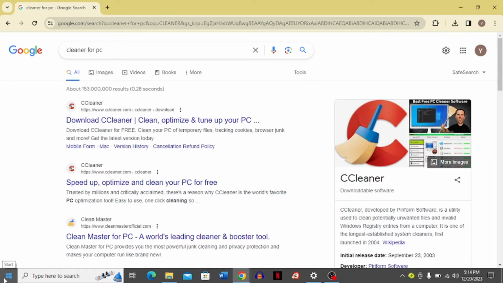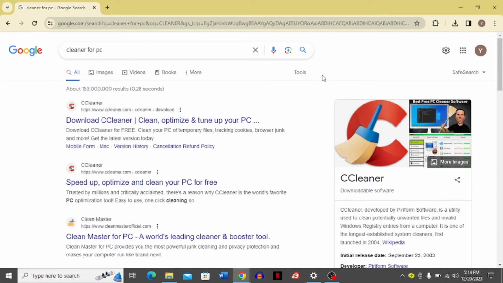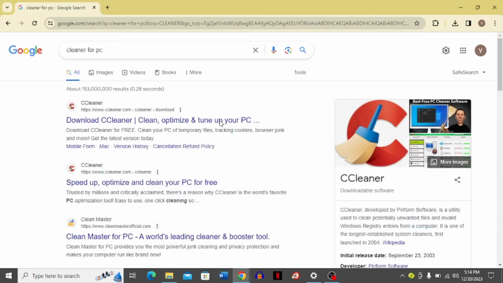Or else you can just come to the start option and restart your computer and that's going to fix the issue. But if the problem still persists, you can go to the settings option over here. And here you can turn off the privacy options for your PC. You can turn off the permissions for Windows and other apps, and that's going to fix the issue.